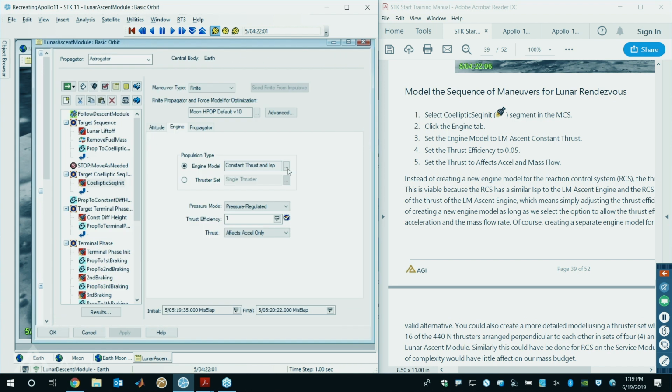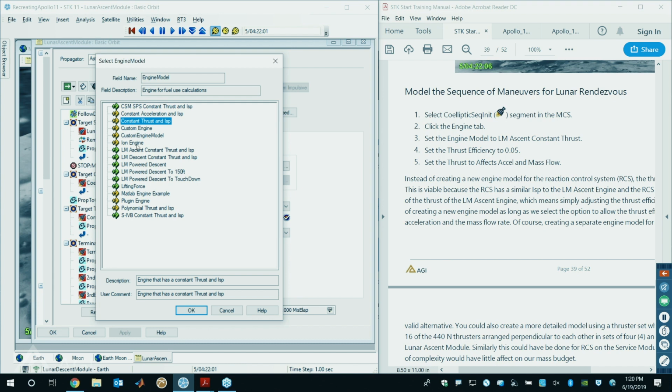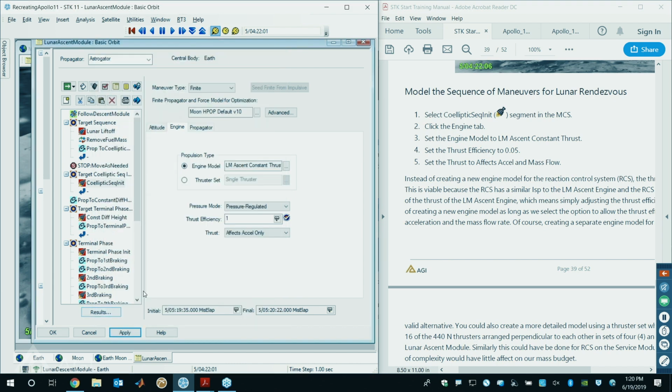Then for the engine model, instead of using the constant thrust and ISP, we're going to switch that with the ellipses button. And we're going to use the Lunar Ascent constant thrust. And then for the thrust efficiency, we're going to change that value to be about 5%, so 0.05. And then we're going to do one more thing, which is change the effects and acceleration, the thrust, to both the thrust affects the acceleration and the mass flow.